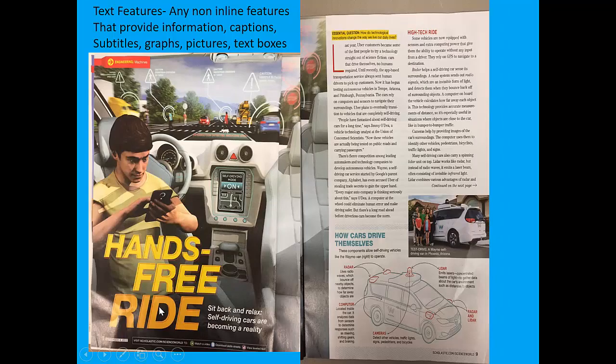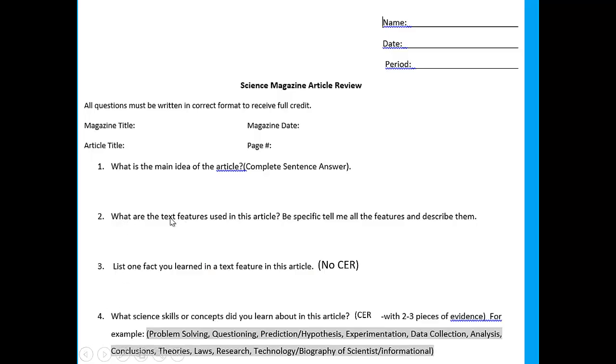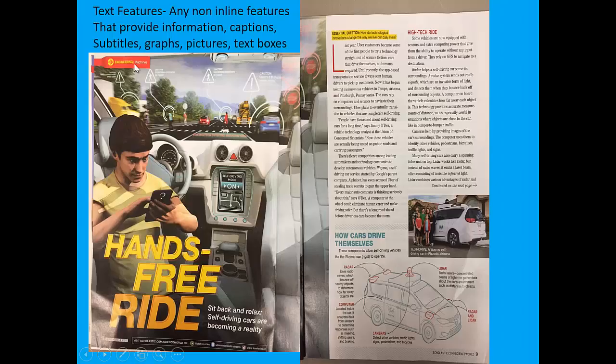All right, so then it talks about, in question number 2, what are the text features used in this article? Be specific, tell me all the features and describe them. So text features are any non-inline features that provide information. Captions, so captions like high-tech ride. Subtitles, captions are associated with pictures. Subtitles are in the reading but break up different parts of the paragraph. Graphs, so here's a graph, pictures, and text boxes.